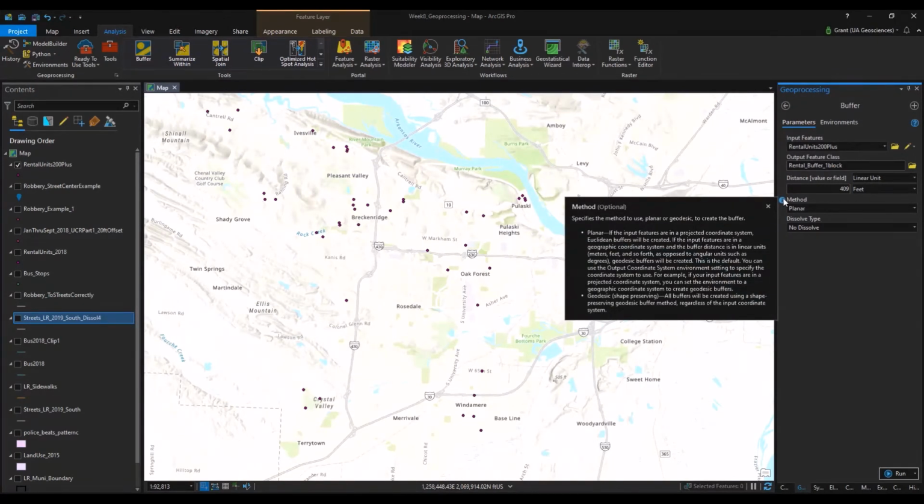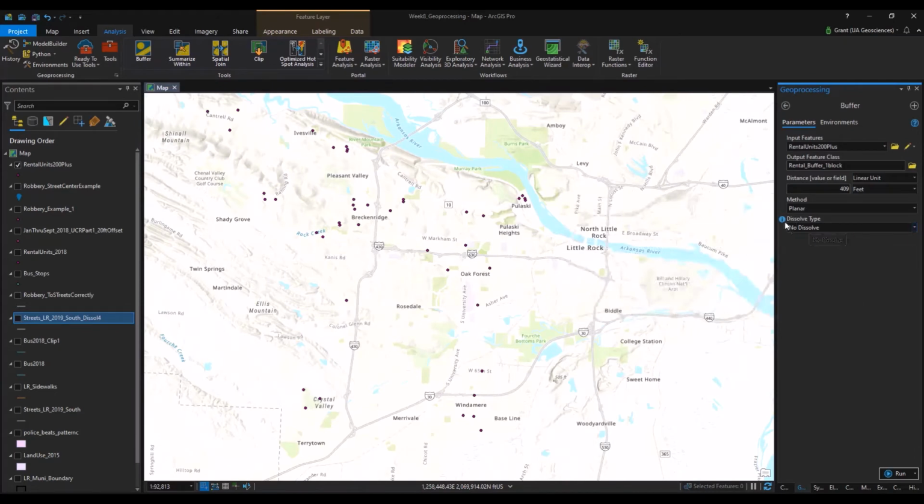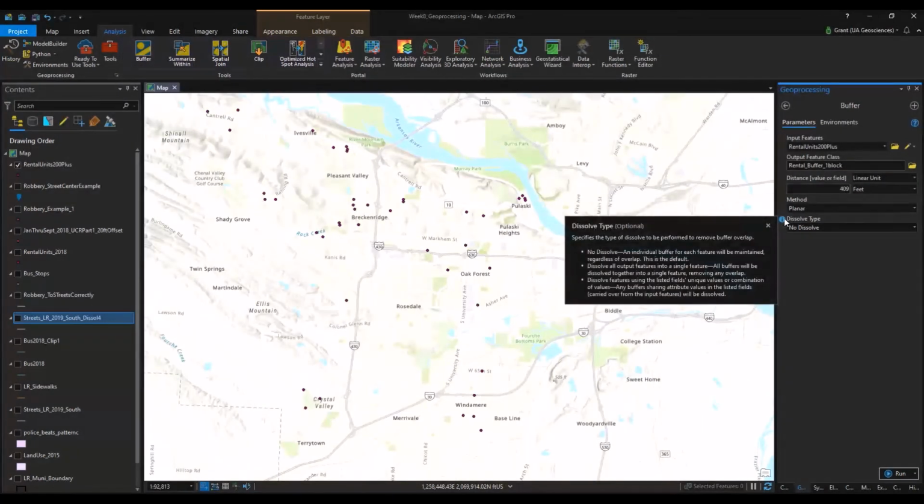For now, it's okay to use it kind of as planar, the kind of the default with that. But with it, if you want to get into the geo distance itself, I do recommend reading up on that. The key part here is more so on the dissolve type.